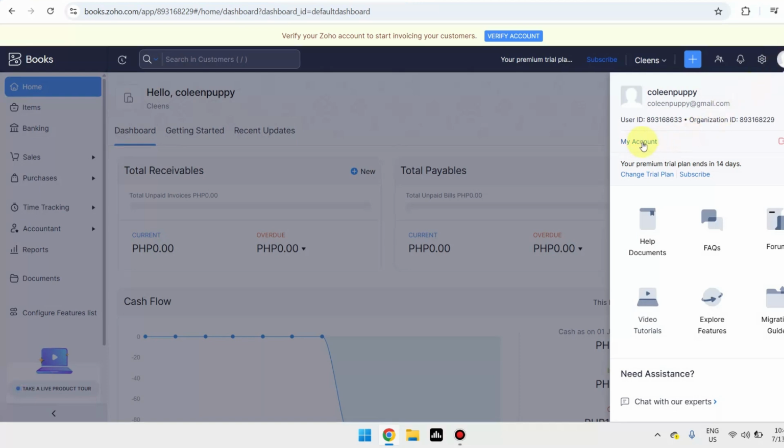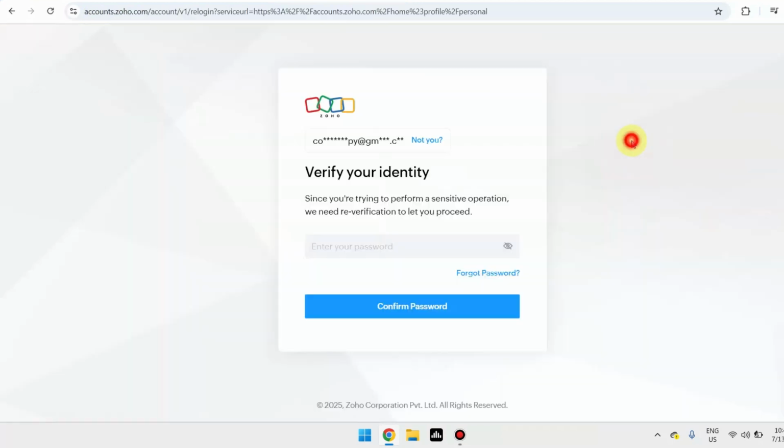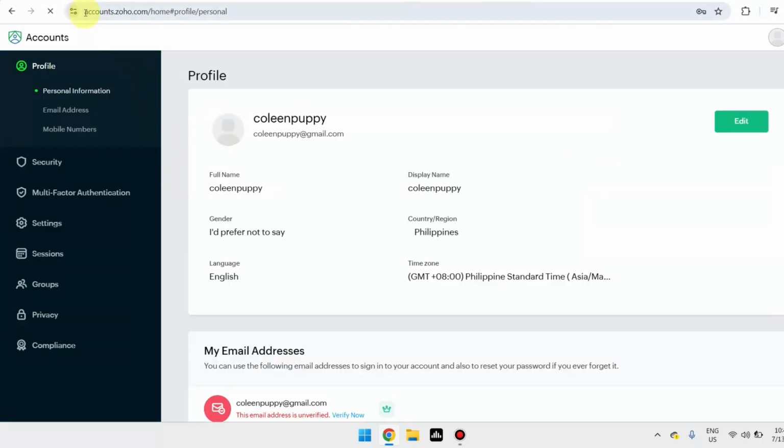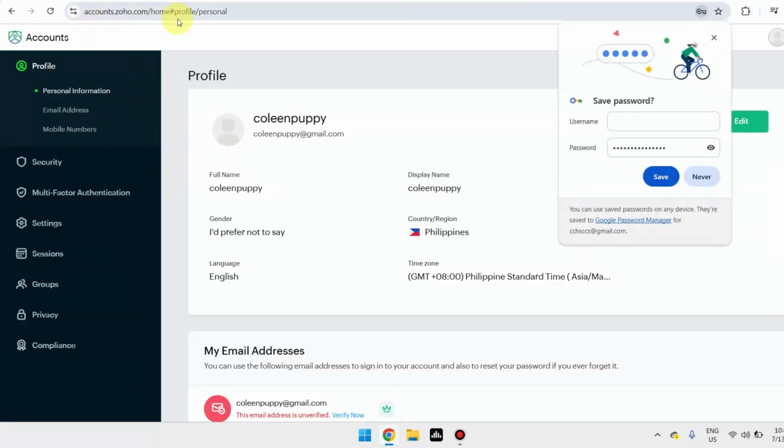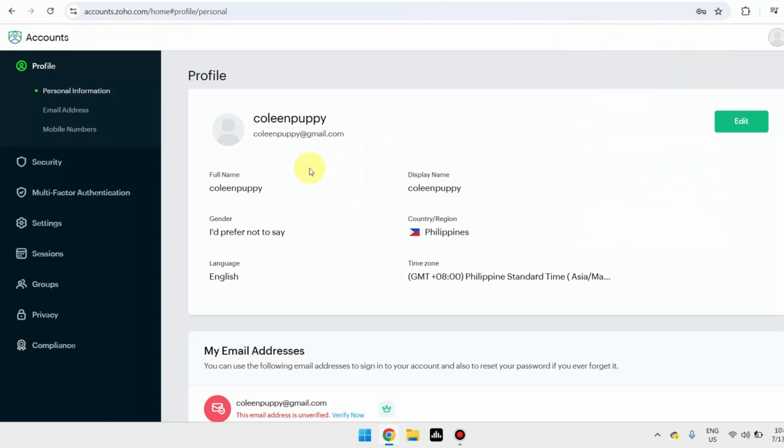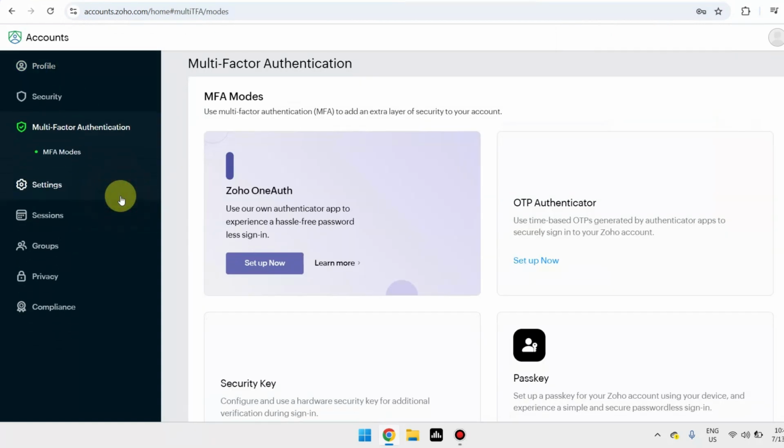The next is just click on My Account. You might be prompted to verify your identity. Just enter in your password. You will then be redirected to accounts.zoho.com. Next, in the left panel, just click on multi-factor authentication.